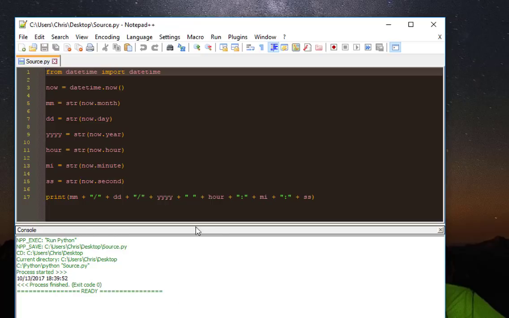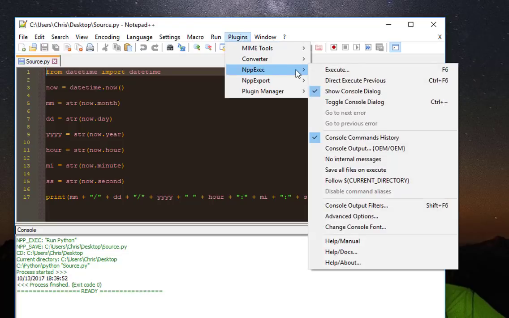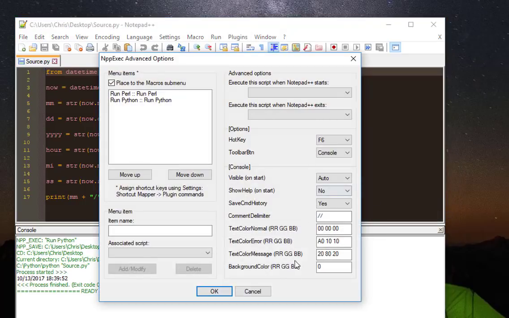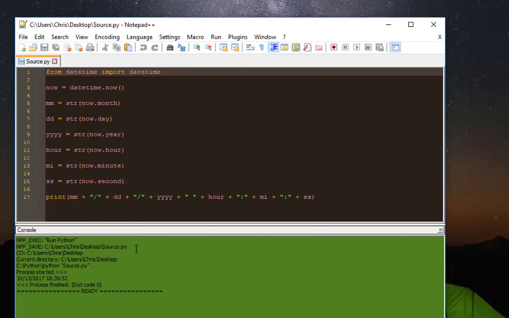And you can actually customize this console here. If you want to customize it, you go to your plugin, Notepad++ Exec, and you go to the advanced options. Here you can find all the colors if you want to change the background color or the foreground color. Let me, for example, change the background color. So I will copy this here and here, and let me just change it to 15, for example. Okay. So now, as you can see, I have changed the color of this console window.